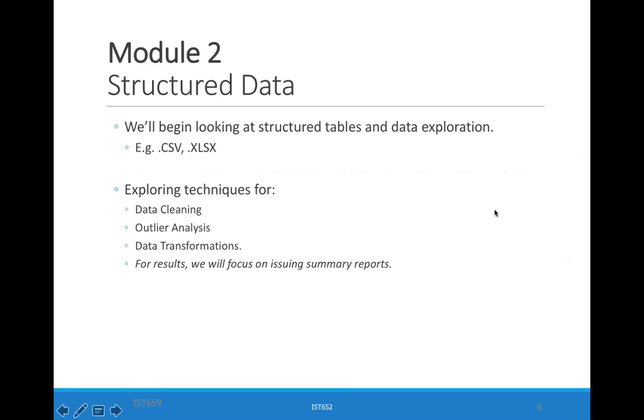Okay, so once you know more about Python, we'll begin looking at structured tables and data exploration. Good examples are CSVs. CSV stands for comma separated values, and this is structured data such that each value is separated by a comma, and each row is separated by a line break. That's the basic design of a common comma separated value table.